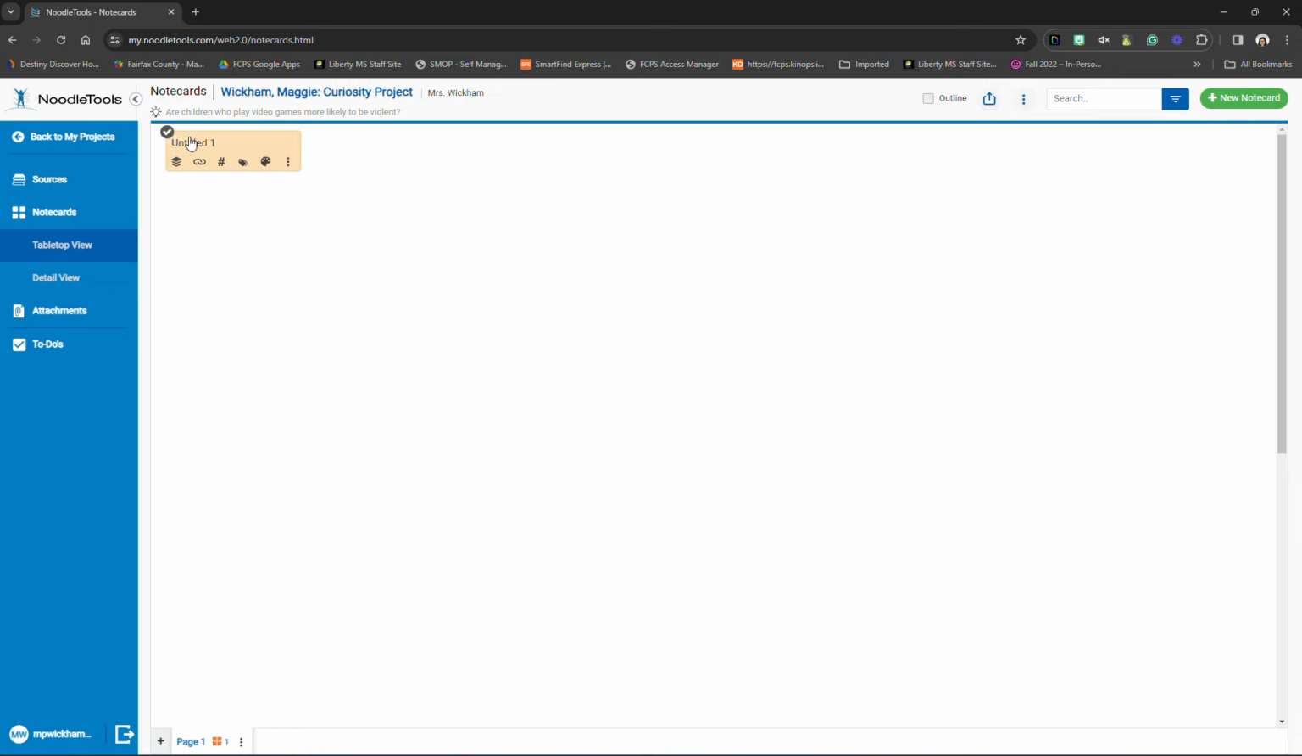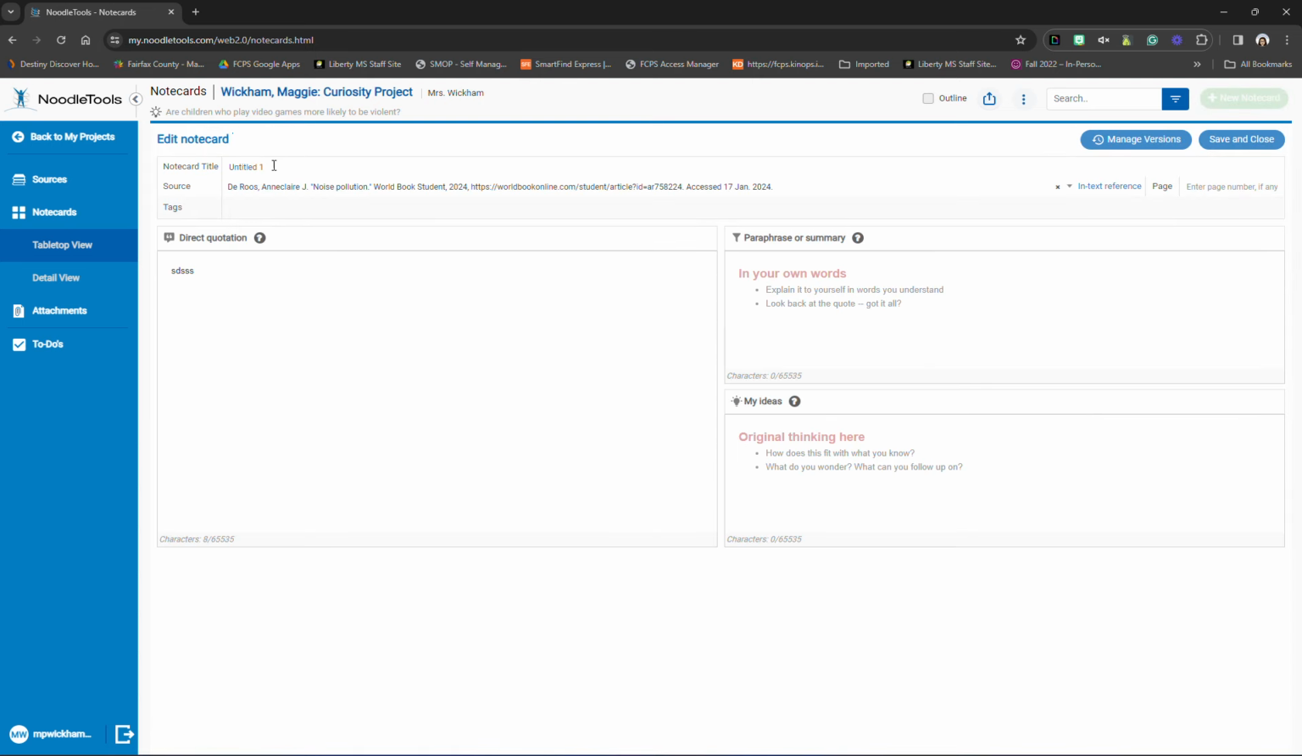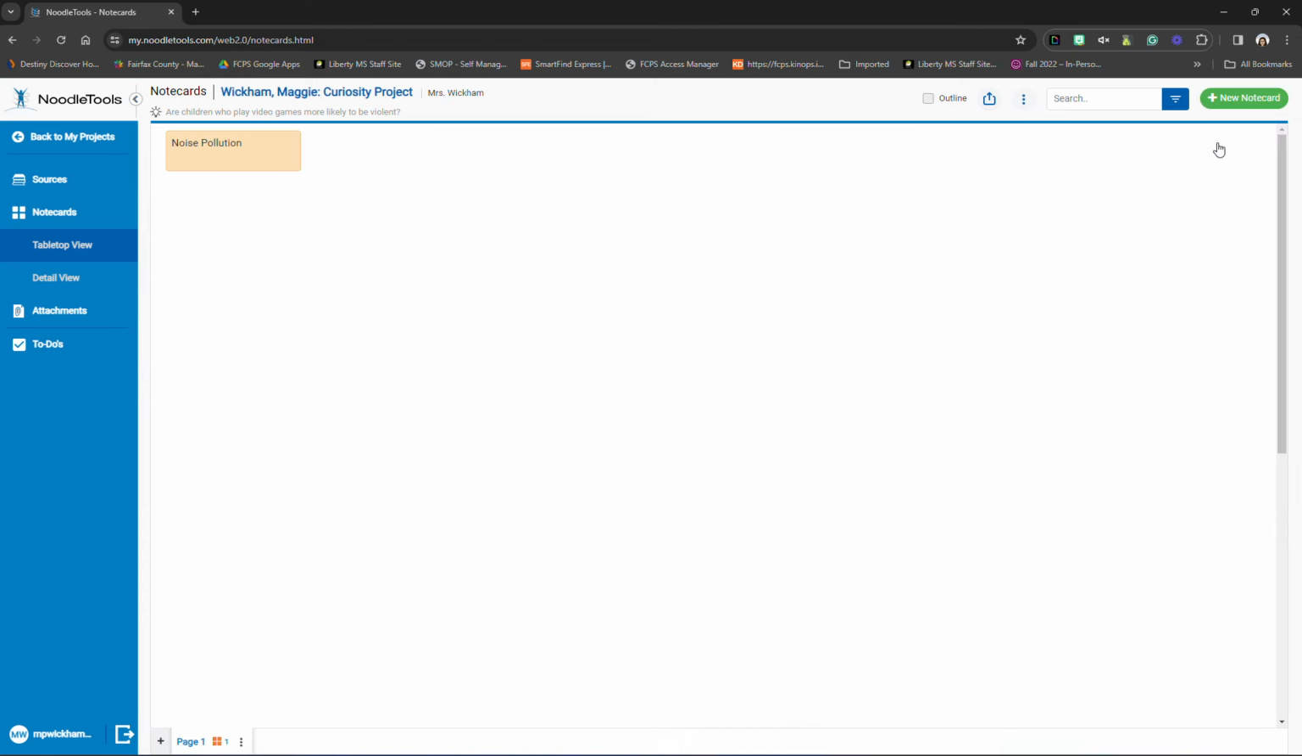those different sources. You can see this one is called Untitled 1. I might want to give that one a better name. Maybe this one I want to call noise pollution. And you can see that here I can add direct quotes. I can copy and paste from the article. I can put it in my own words, and I can write my own ideas here. And your teacher may have different requirements for what needs to go in these boxes. Then I can click Save and Close.